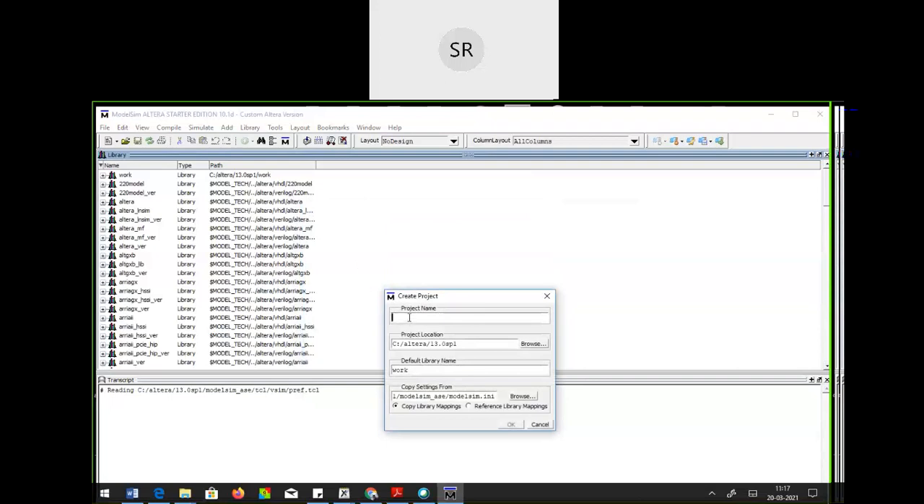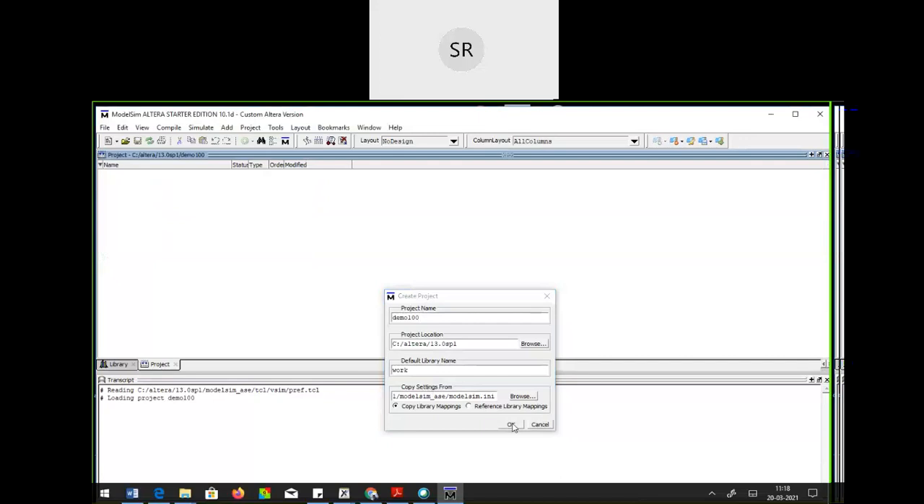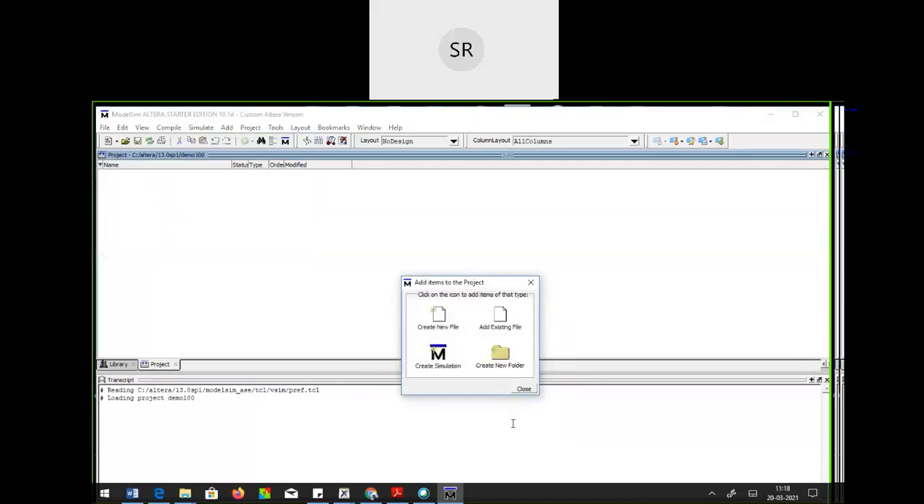Let me give something like this. This is the project location. Let me give demo 100. This is in C Altera 13.0 SP1. After this, you can add a project to this one. I mean, this is the project being created. You can add a file to this one. You could see at the bottom, C Altera 13.01 Modelsim A. It has gone to this particular location, and the demo 100 has been created.